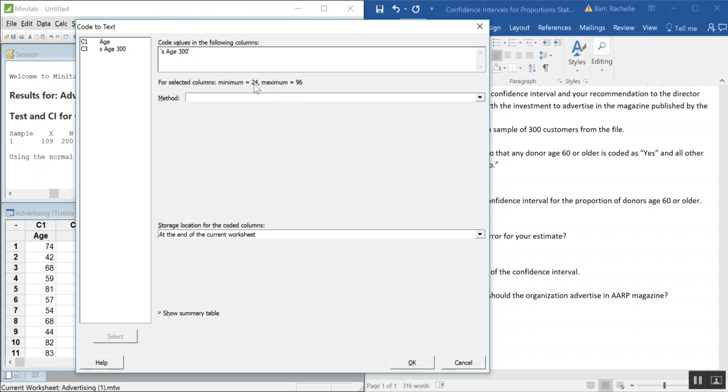So if you have a different number here, like 23, or a different maximum, like maybe 100, you need to make sure that you go over those values to make sure that they're included. So the next thing it's going to ask me is method.